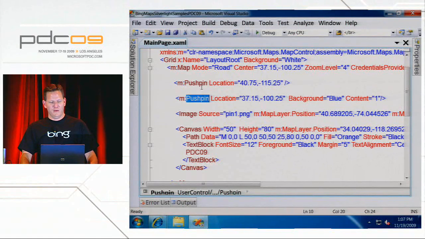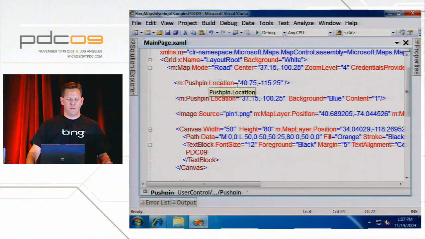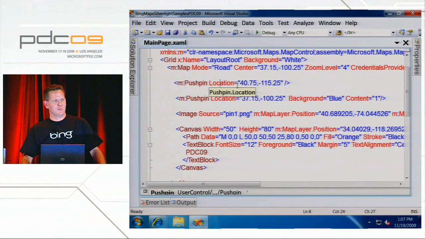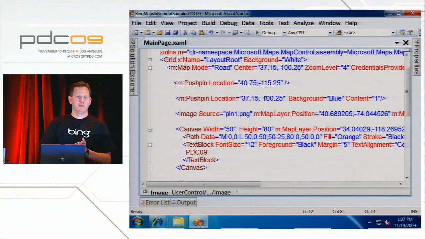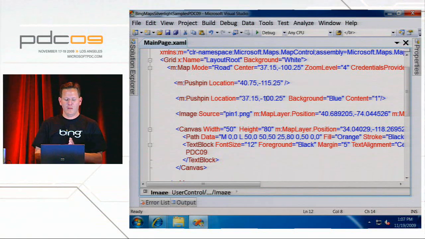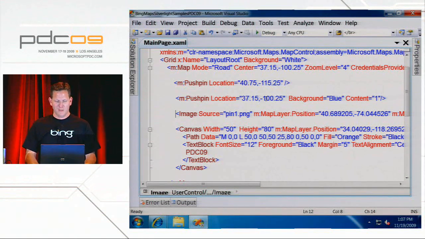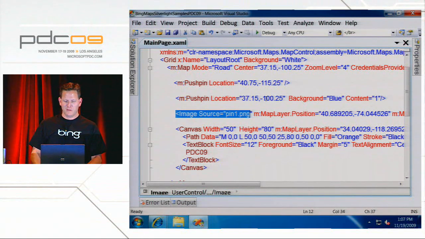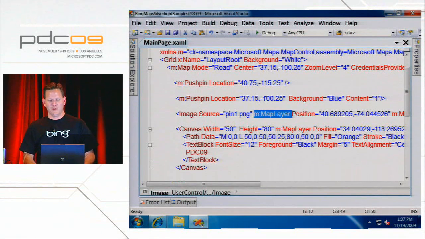Now this pushpin is a nice simple object that makes it easier to get pushpins on the map. It's also templatizable, so you can override what it looks like with your own XAML template. But what's neat about the Silverlight map control, it's designed so that you can put any UI element in the location space, so not just pushpins. Here I'm going to create an image, and I want to put it at a certain latitude and longitude.